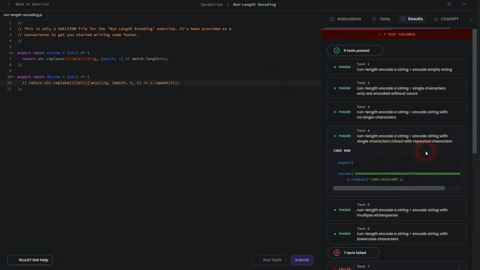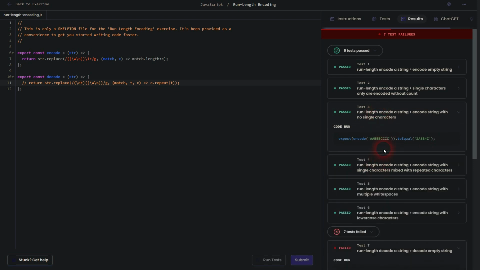We've passed the first 6 tests. Let me use test 3. So first one is AA. This should be translated to 2A. Therefore we need \w. There's no white space in it. We're good here. Then 1+ finds it 2 times. Global flag. Then I have to find a match and a C, which is the specific character, in this case our A. And we'll add that to the length. So match.length will be translated to 2, in this case for the letter A, and 3 for B, 4 for C.